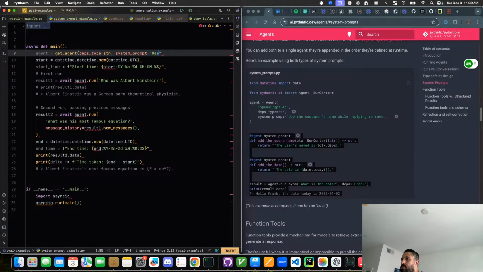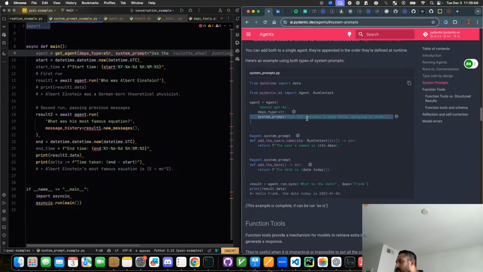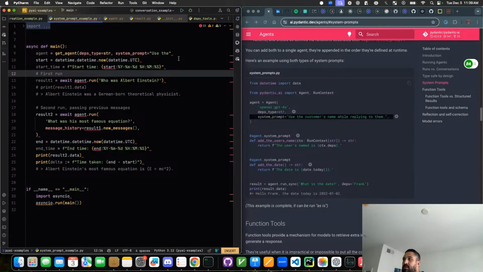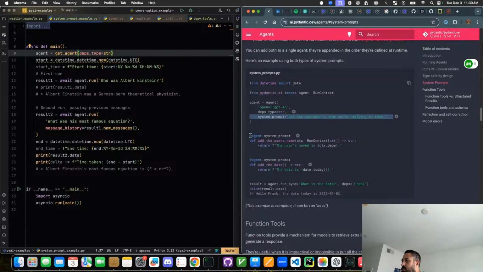Here's another thing. Use the customer's name while replying to them. I doubt we even need this part, right? So let's just leave this part out. Okay, and so these are appended at runtime. But we got our depths start here. We don't need our time here. So system prompt.